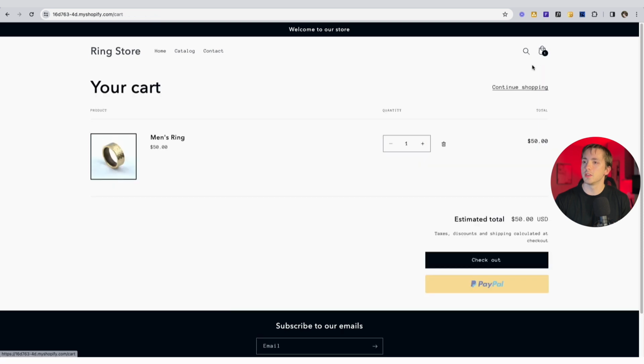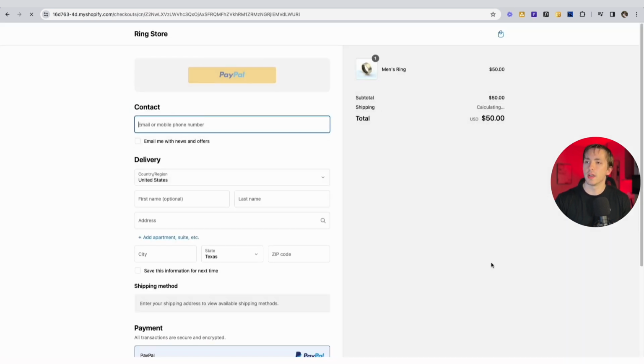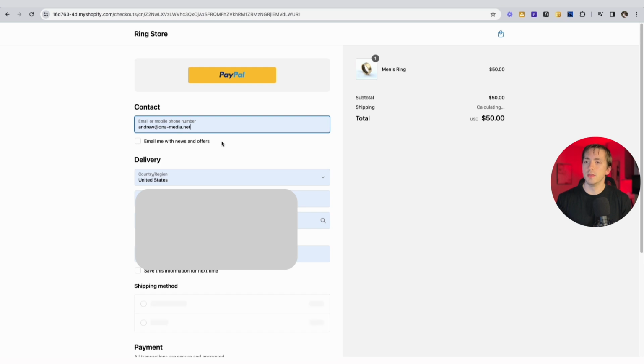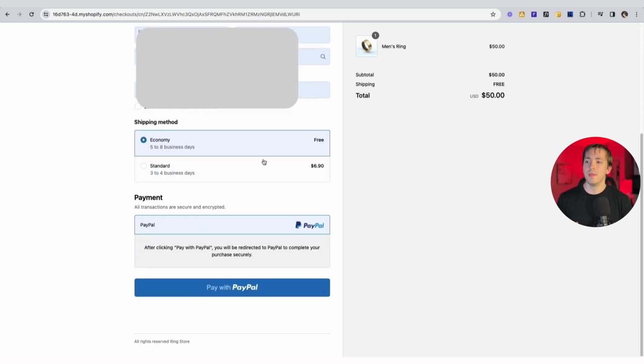I'm going to head to my Shopify store, add an item to my cart, and then we're going to go ahead and click checkout. Now, in the checkout, when a customer, obviously we're testing this, but when a customer goes through this and inputs their email as well as their information, and maybe they don't go through the entire process, they don't click pay, they don't finish the checkout process, this is where it's going to launch this workflow.